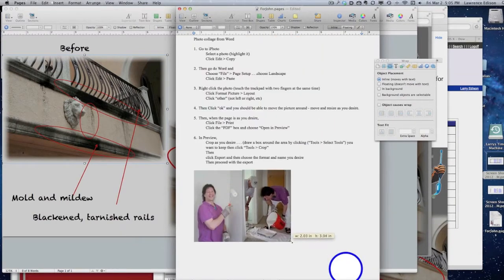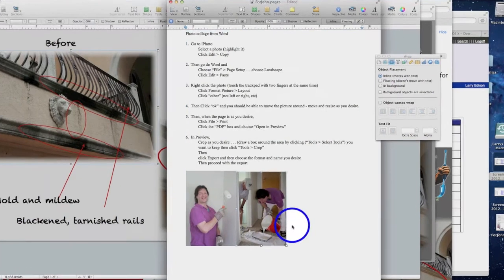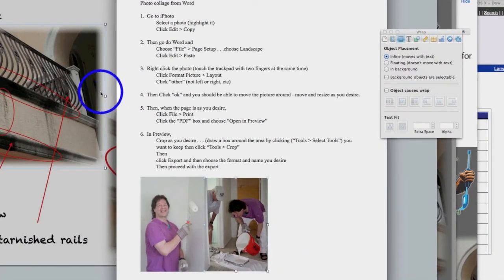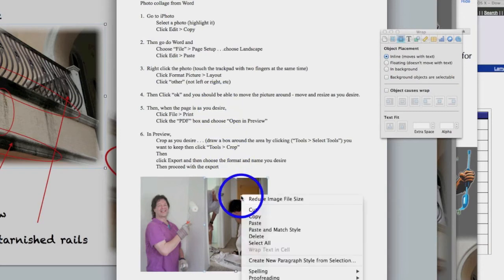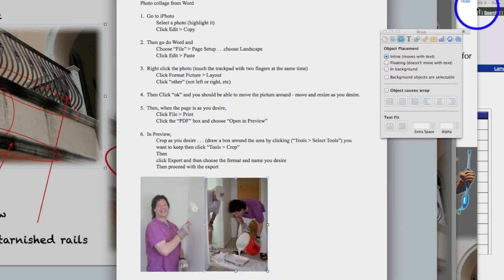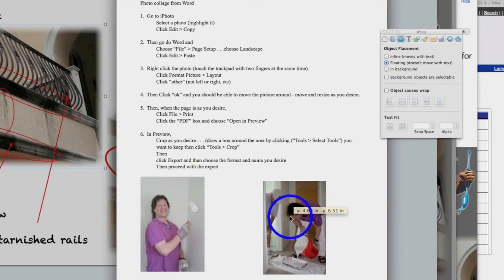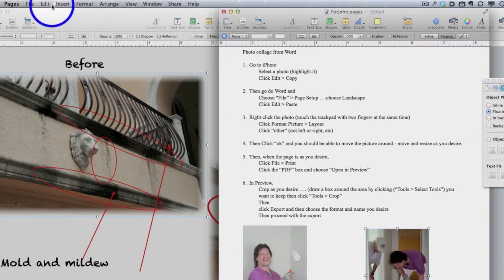Now, if it's Word, what you'll do in this next step is right click and go to Format Picture and then click Layout. But in Pages, you can't right click. You go to the inspector and you'll click Floating. Once you click Floating, Graphic Floating, you'll be able to move it around as you desire. All right, so you have the two pictures as you desire.